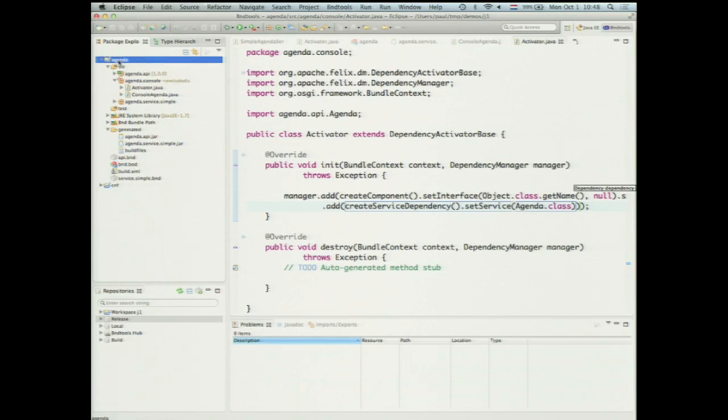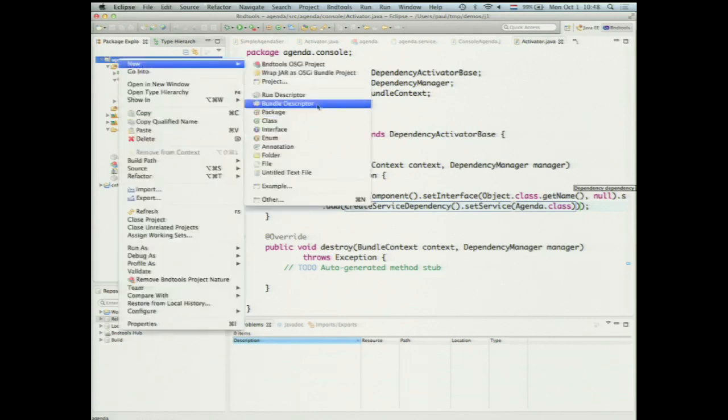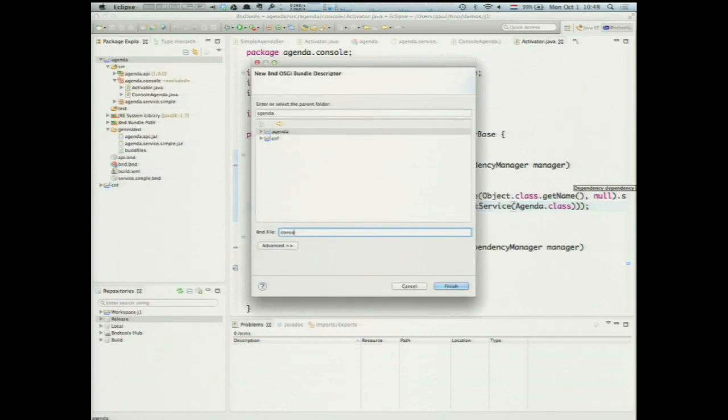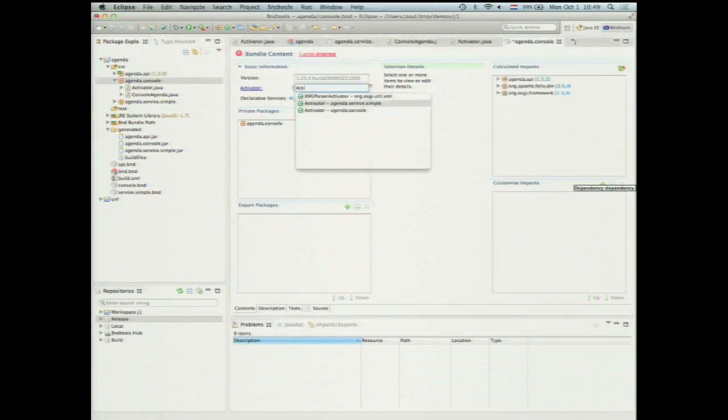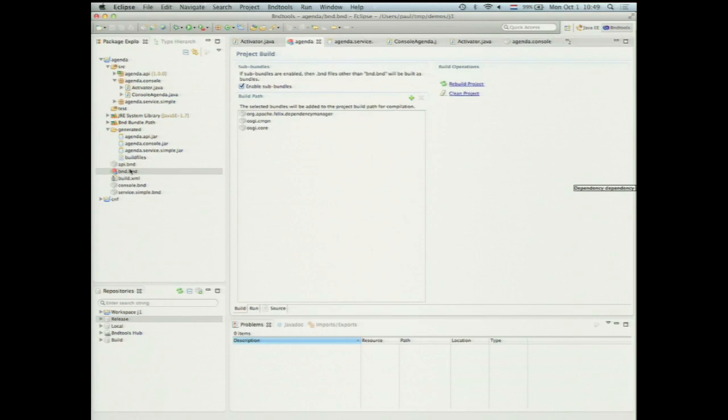Once again, I have to specify that I want to create a separate bundle for this. This is going to be my console bundle. Drag my console package as a private package. Specify the activator again. And there we have it. So I've got my public API bundle. I've got my simple agenda service implementation. And I've got a client for my agenda service, which is a console application.